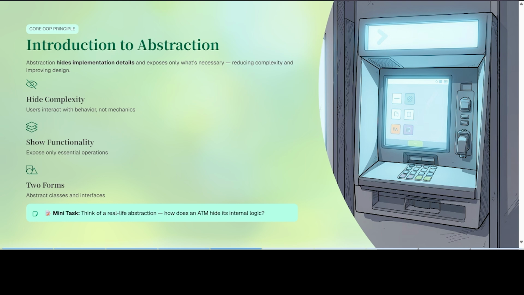Okay, so this is the overview of abstraction. It hides the complexity and shows what functionality. It has two forms, abstract classes and interfaces. So we will see this concept in depth.